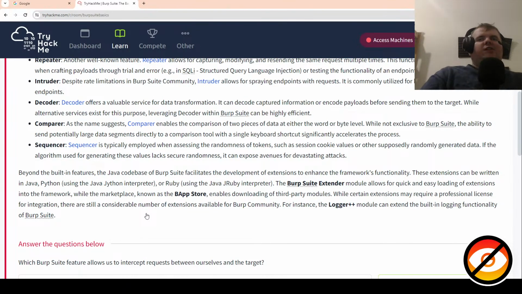Sequencer. Sequencer is typically employed when assessing the randomness of tokens, such as session cookie values or other supposedly random generated data. If the algorithm used for generating these values lacks secure randomness, it can expose avenues for devastating attacks.